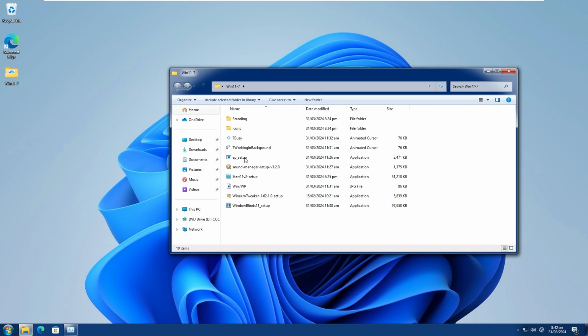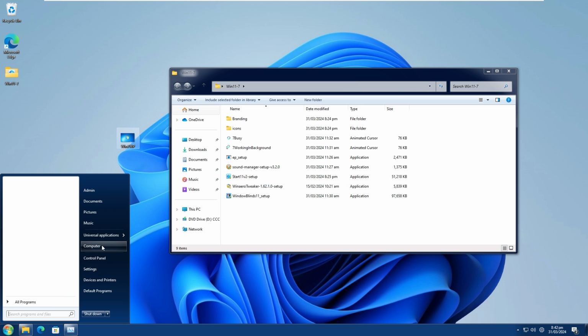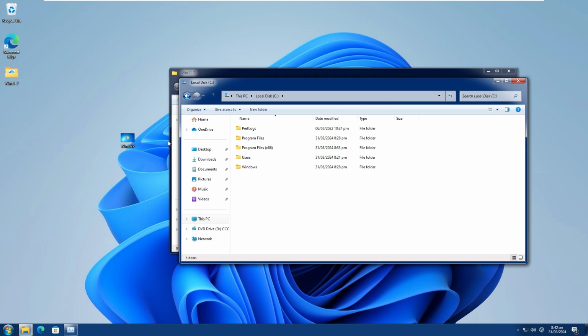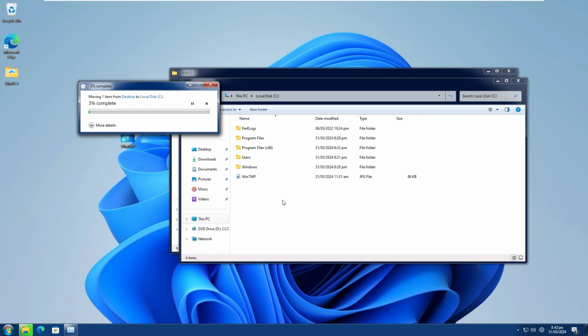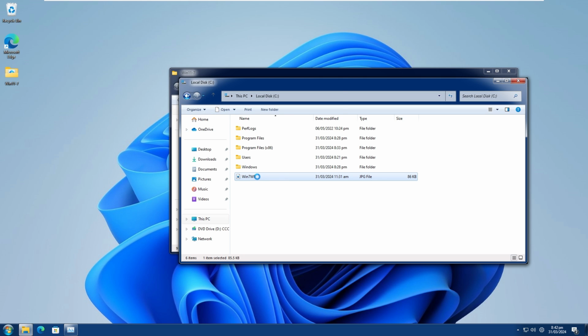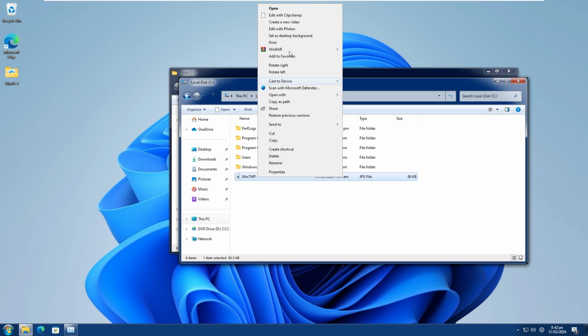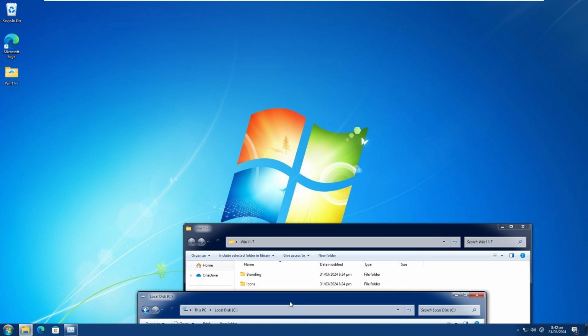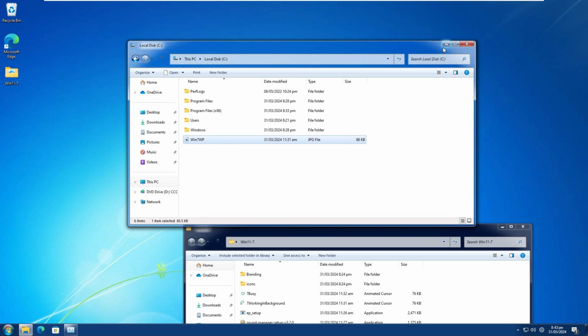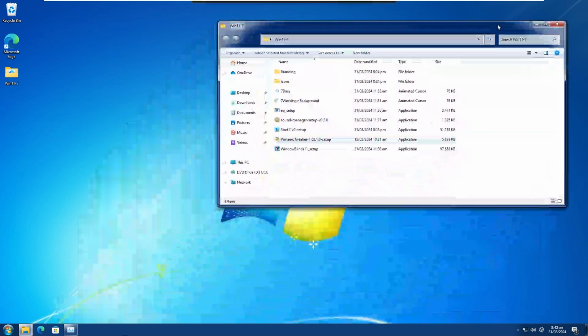Next thing we're going to do is grab this image here, and this is the Windows 7 wallpaper. We're going to go to our C drive and place it in here just to make sure it never goes away. And we're going to press continue just to make sure it stays in there and Windows will always be able to find it. We're going to right click it with our legacy context menu, set as desktop background, and there we go. So now we have the Windows 7 desktop background. That looks pretty good.